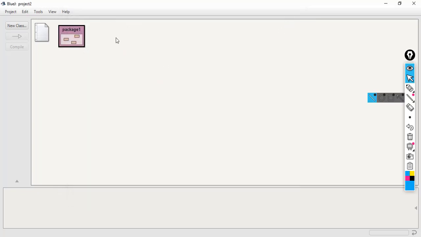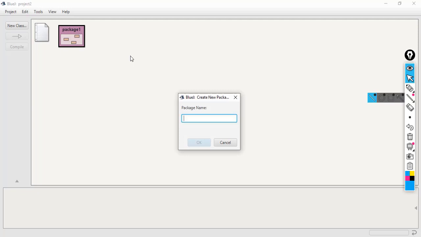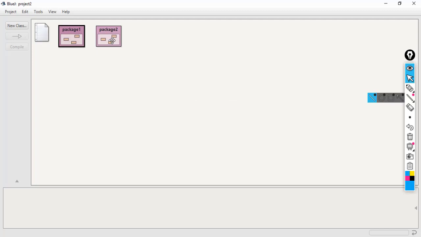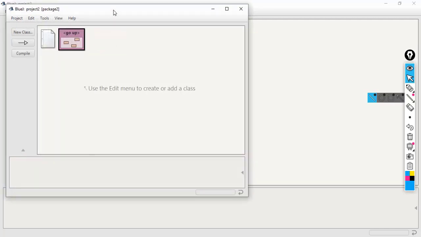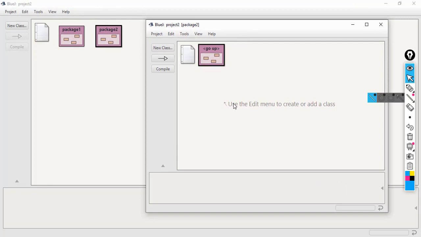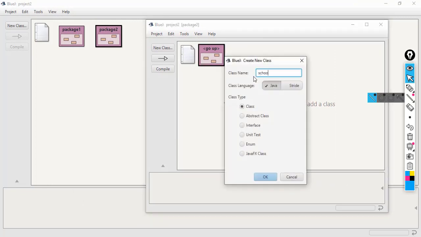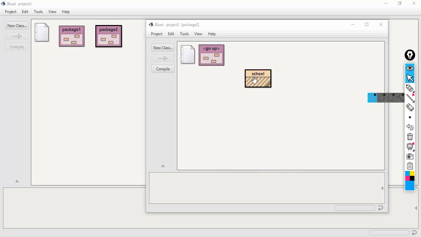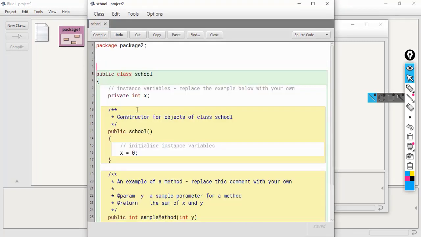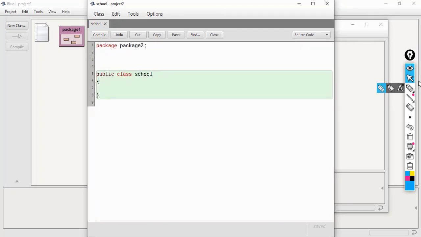Okay. So, now within my project, I am going to create another package and I will name it package 2. I have double clicked and opened package 2. It is empty right now. I am going to create a new class here and I will name it school. So, by default you can see that the school class belongs to package 2, not package 1, package 2.